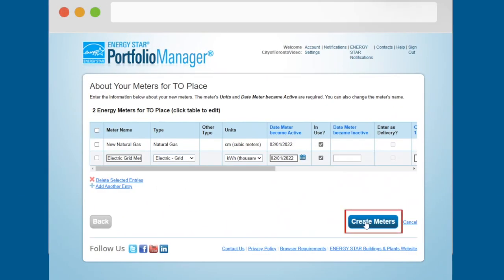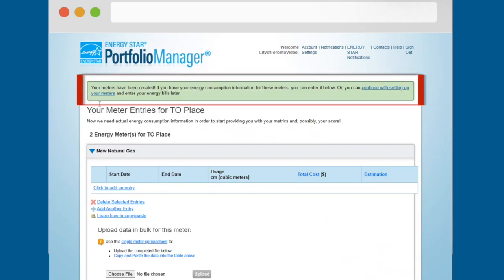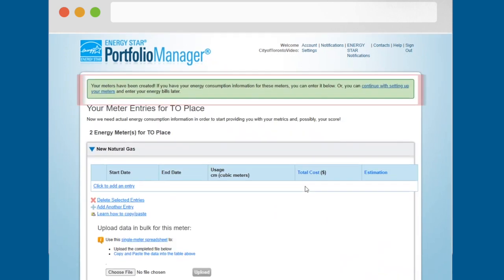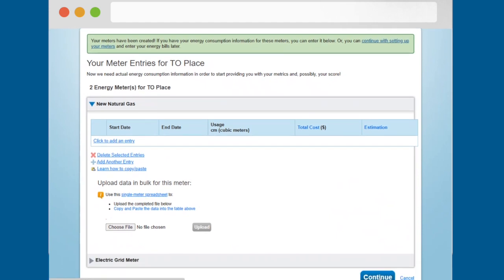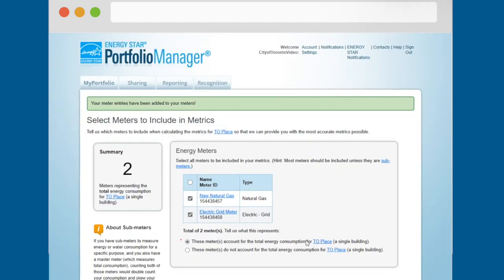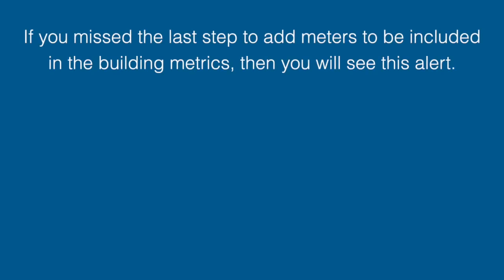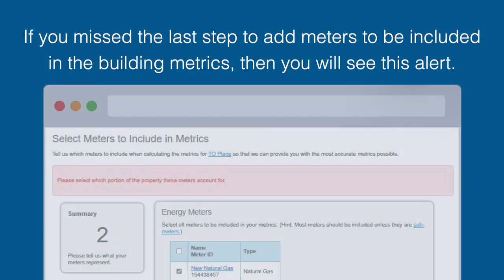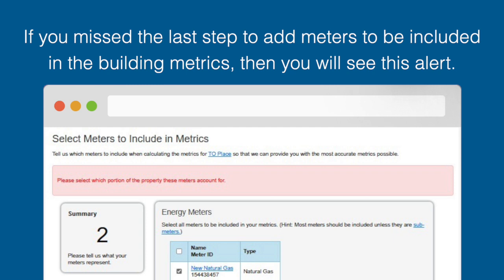Click the Create Meters button to finish setting up your meter. When you see the green banner confirming that your meter has been created, click the Continue button. This will take you to the Select Meters to Include in Metrics page. Click the boxes next to the meters you would like Portfolio Manager to use to calculate the metrics for your building. If you missed the last step to add meters to be included in the building metrics, then you will see this alert.